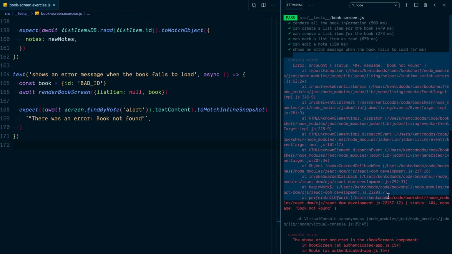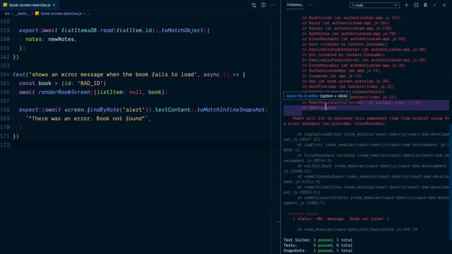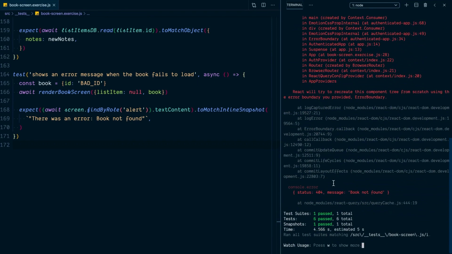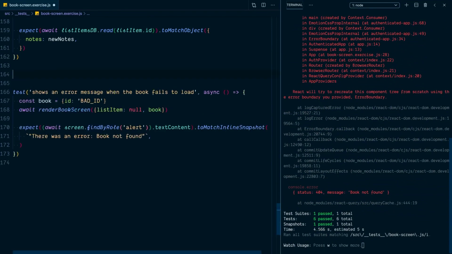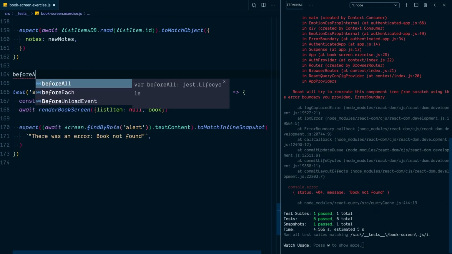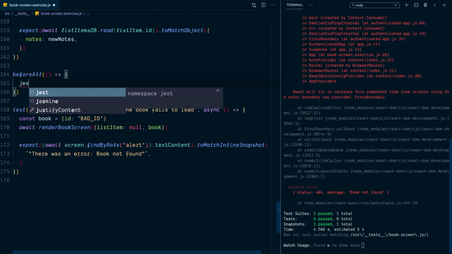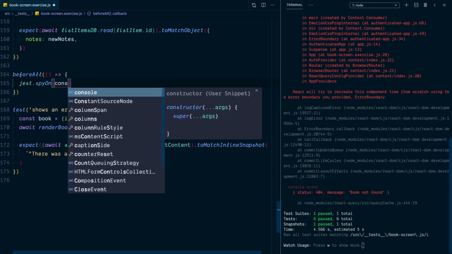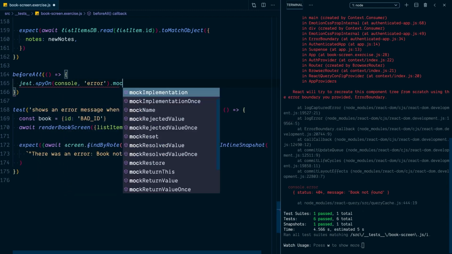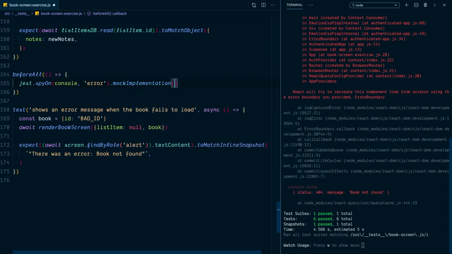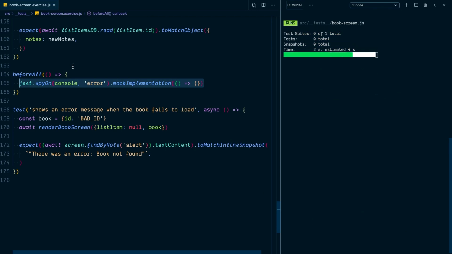So what do you do when you've got a console error here that is part of a test that you actually are expecting that error to happen? Well, what we're going to do is I'll have a beforeAll where I'll say jest.spyOn console error and then mock that implementation to do nothing. So now whenever console error is called, it just doesn't do anything.